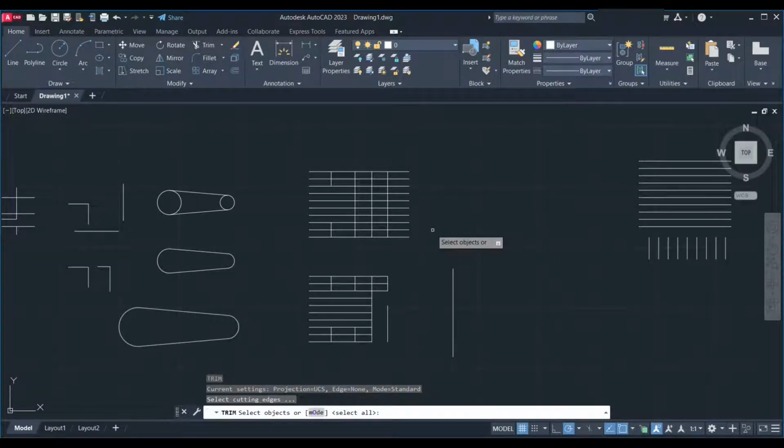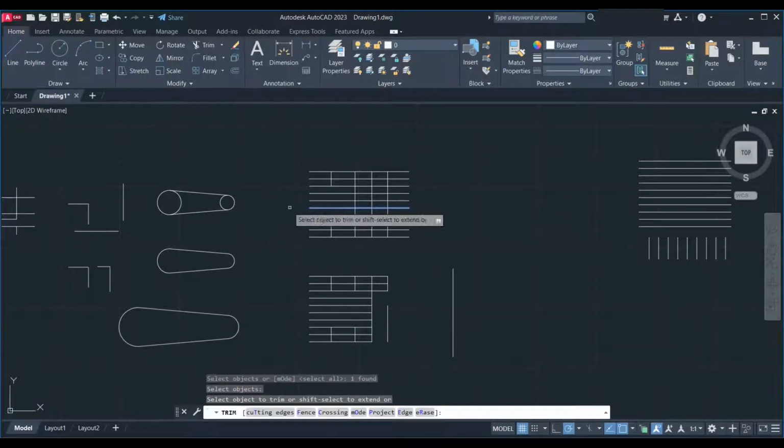Another one, TR enter. Guys, in the latest versions, we use the cutting edge option, which specifies one or more items to be used as a trim border. But in the standard mode, by default, the program prompts you to select the cutting edges, then the lines to cut. Also, you can use this cutting edge option to select cutting edges in the latest versions.